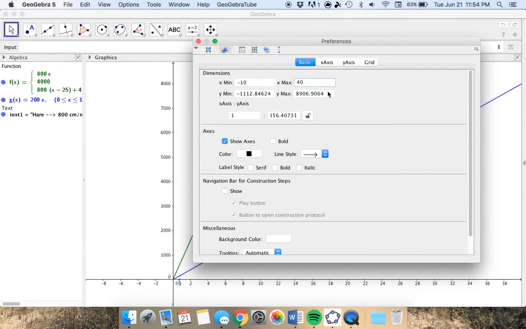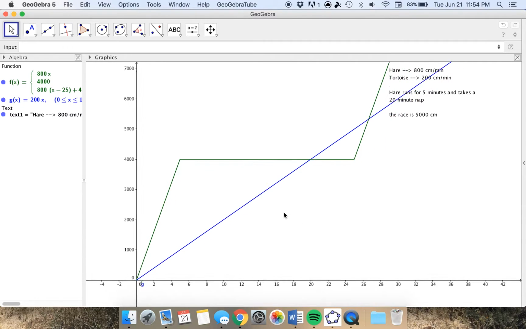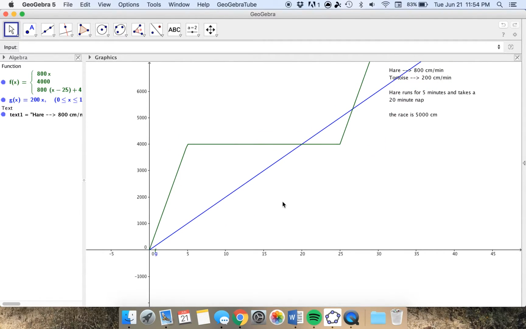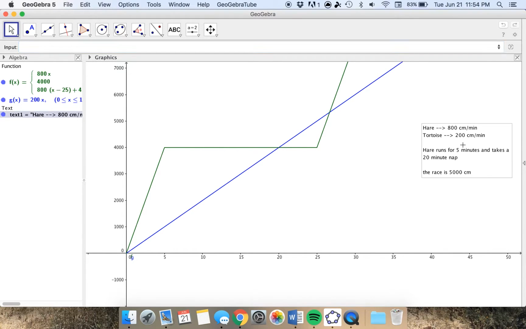My x values are okay. My y values, we'll take that down to 7,000. Okay, so that makes it look a little nicer. We can still move it around. We can still zoom out if we want. So now we're going to plot some points. But to do that, we want to have a slider, because what I want to have eventually is them move on their own. So I put a slider right here.